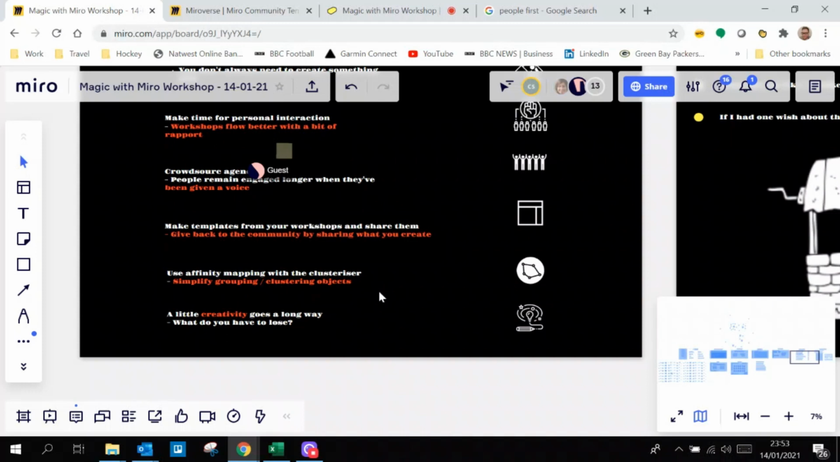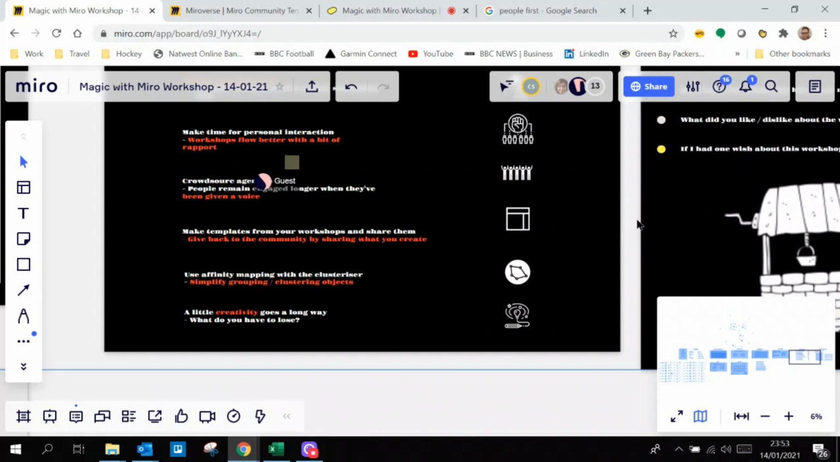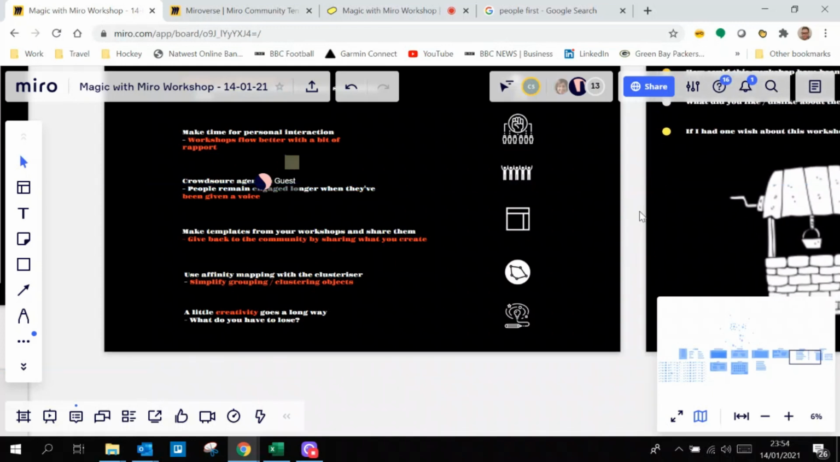Use affinity mapping, a really easy way of simply grouping and clustering objects. And lastly, a little bit of creativity: spending maybe half an hour before a workshop just thinking about different ways you can engage people and show people how to do things goes a long way. You don't really have much to lose by that.